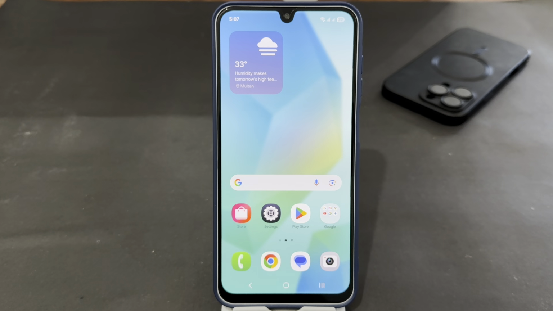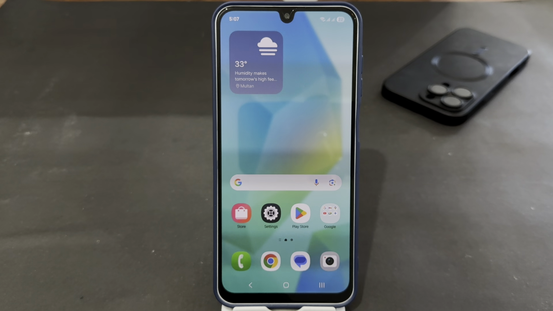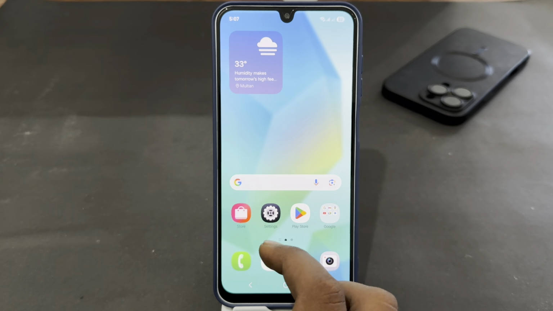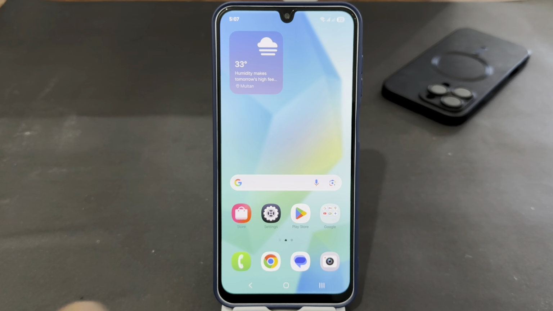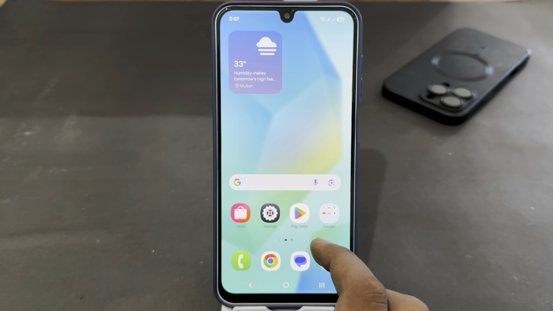Hey guys, today I'm going to tell you how to add a custom widget in Samsung A16. If you are using A16 and you want to add a custom widget to your phone, let's see how you can do this.